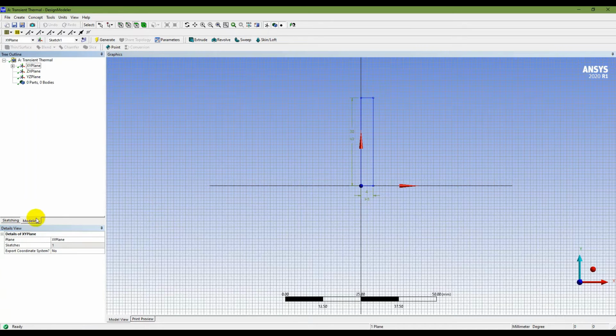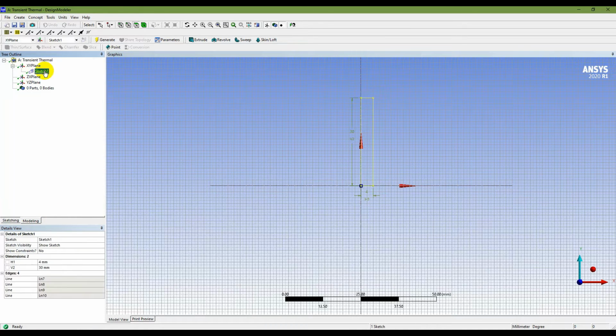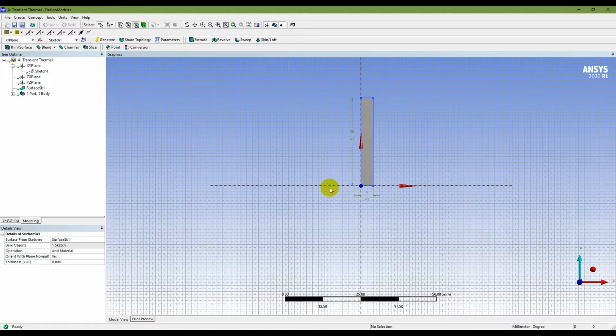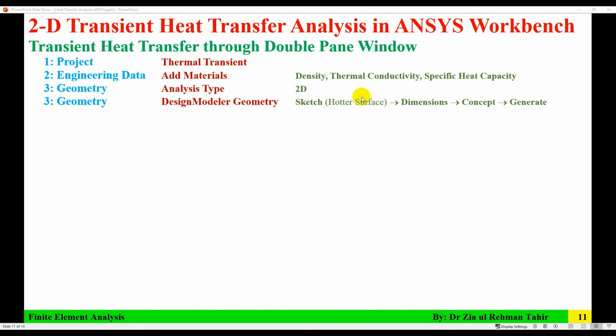So that is drawn. Then in modeling, click on the sketch one, and once you have clicked on that, go to concept, surface from sketches. Here you need to apply and then generate. So that first surface has been generated. Now in the geometry, the first step is done. The next one: sketch, surface, dimension, concept, and before generating, you need to go to operation, add frozen.